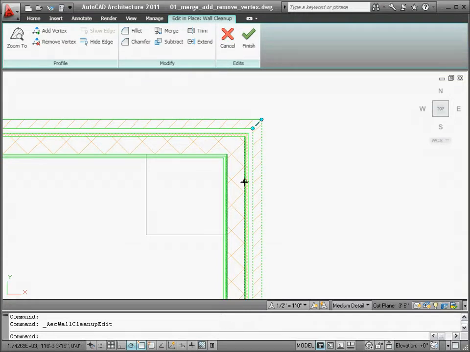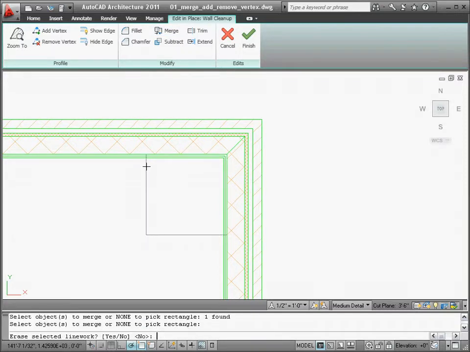The Wall Cleanup Edit and Place tool lets you modify the junction, incorporating closed shapes to modify wall components. In this case, the concrete material is selected and merged with the polyline to add extra support to the concrete block.